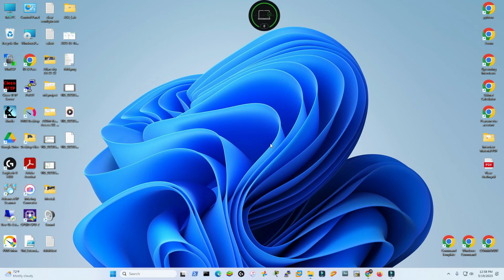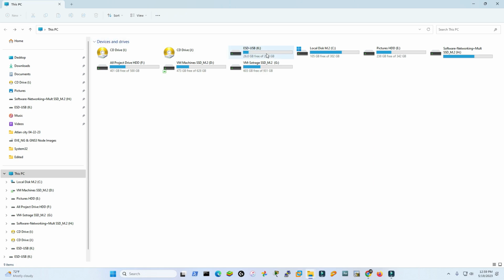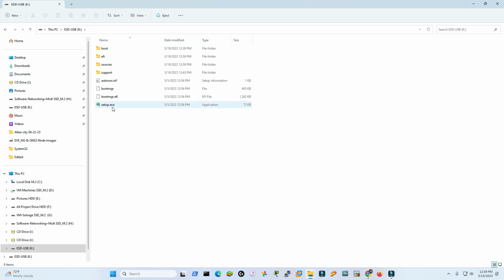To verify this, we can go to that exact thumb drive. Somehow the name has changed, but that's okay. Let's get into the drive. Now you see, this is the boot file and the exe file.